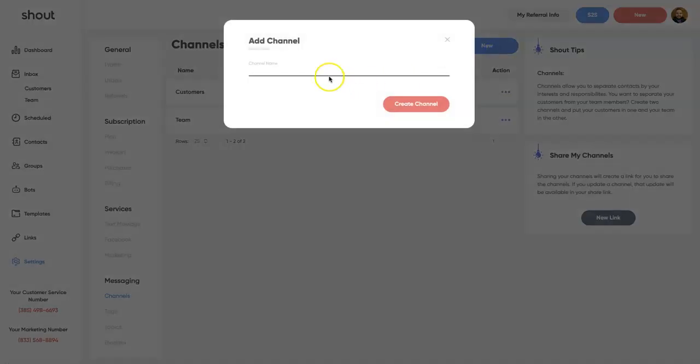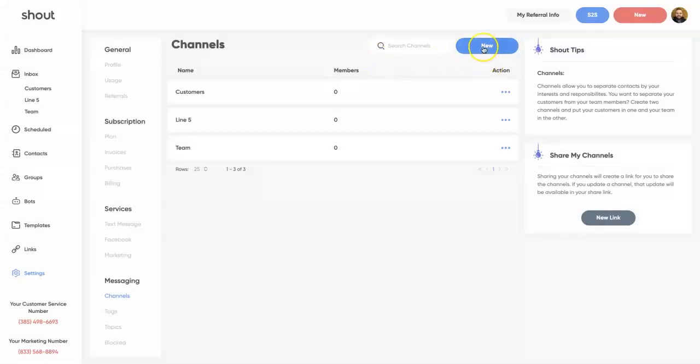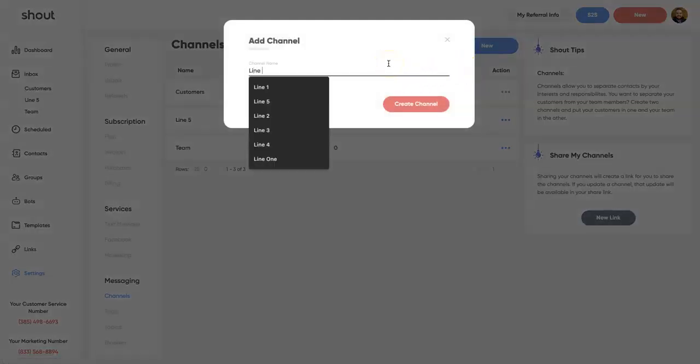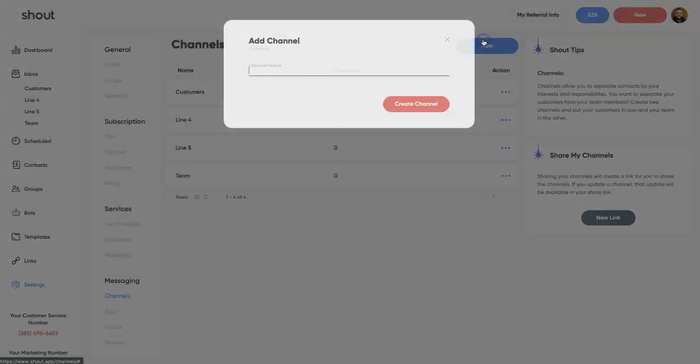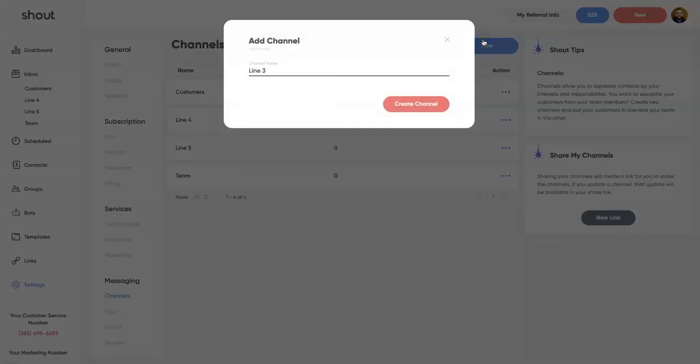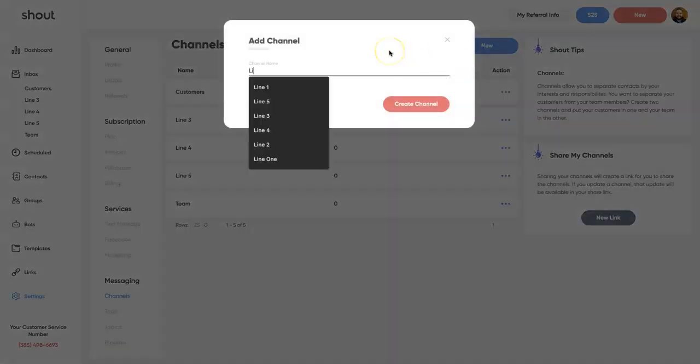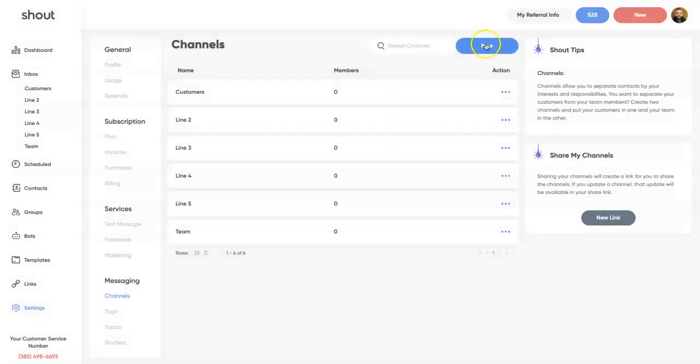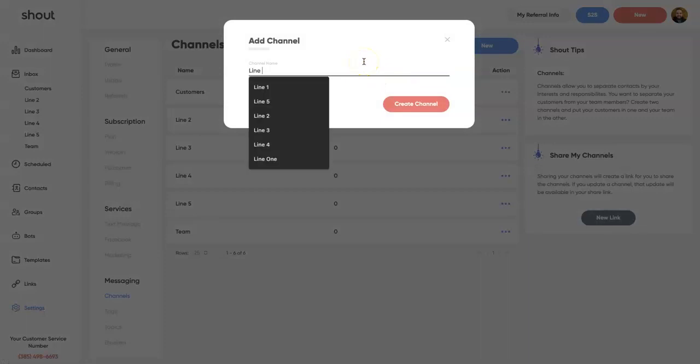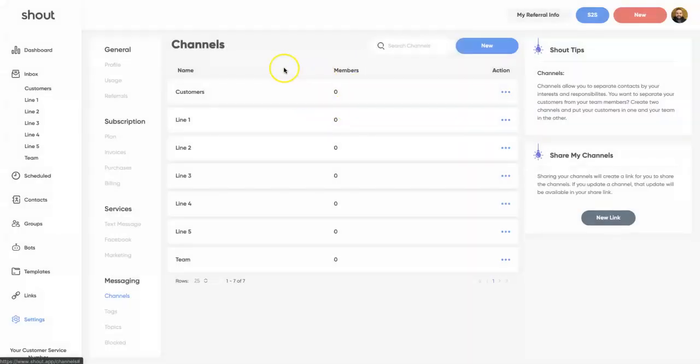So in this case, we could say line 5 as a channel. We'll create a line 4 channel. We'll create a line 3, 2 and 1. Doing this is really great because now, as you can see, I have a channel for all of my customers. I have a channel where anybody who lives in my line 1 could be assigned. Same for line 2, 3, 4, and 5.